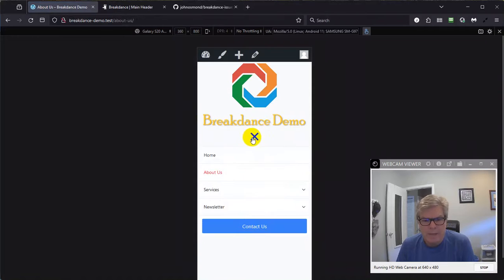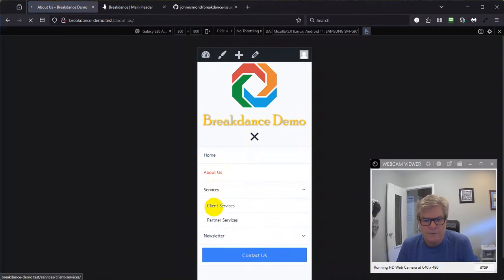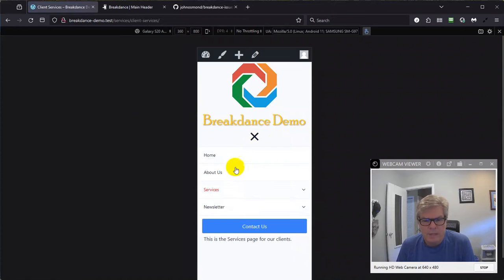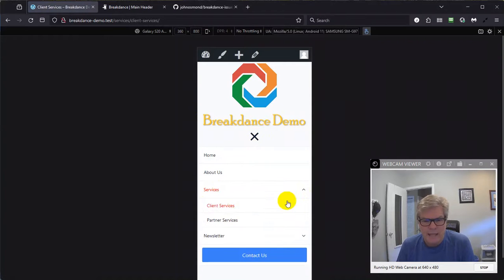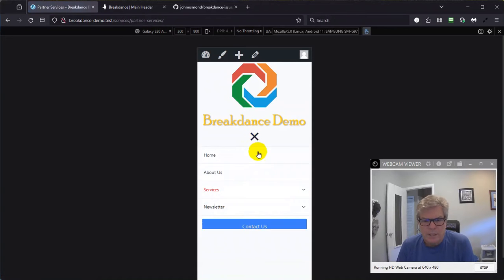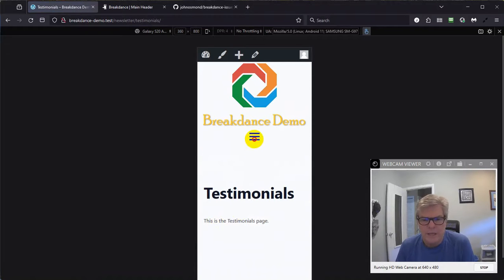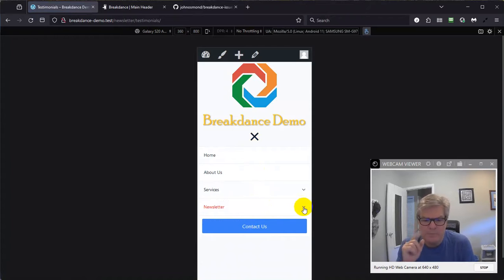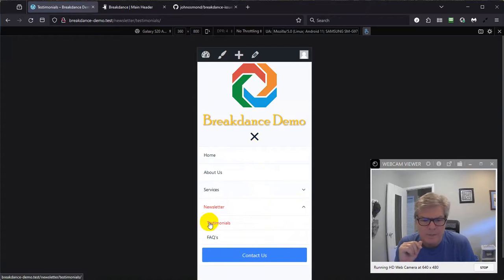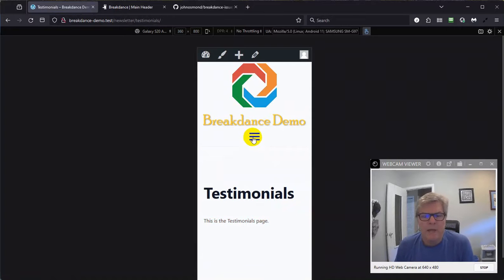So if here I'm on About Us, see About Us is red. If I go to Services, Client Services, then open up the menu, both Services is red and so is Client Services. And that same thing should be working with Partners. And so those are red. And I assume that Testimonials will be working, but for whatever reason, the FAQs, it might be that apostrophe. That apostrophe might be causing an error there. But yeah, so this is working. I just have to debug that one, and I'll leave that for another day.